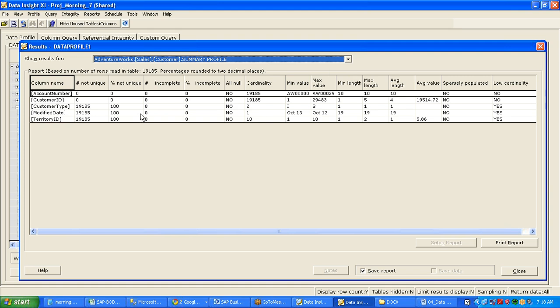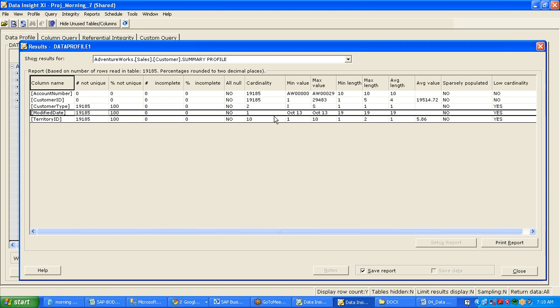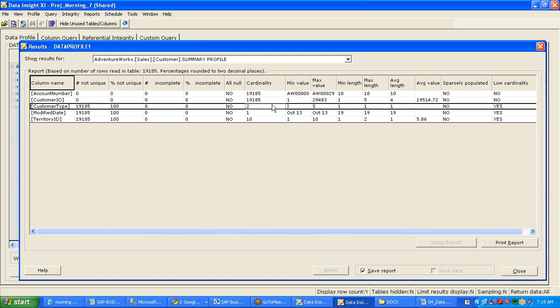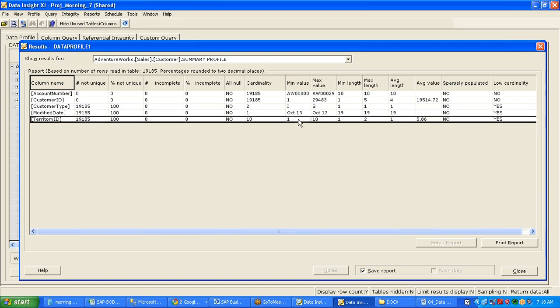So if you look at this one, modified date, there is only one value. So you see, this is the only value that is present. So October 13th is the only date. Customer type, we have 2 records here, 2 types of customers. So customer type I and customer type yes are present here. And the next one is territory ID. There are 10 values. The least value is 1 and the maximum value is 10. So here you understand that there are 10 different territory IDs in this data.